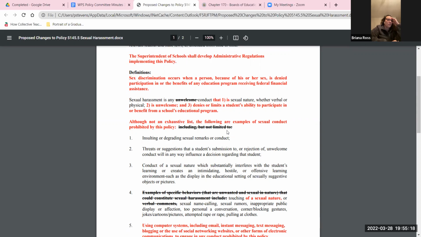I'm so glad to see that the word unwelcome before conduct has been taken out. Yeah, they put it on its own down here, but it doesn't have to be that now. It could be in here, right? But it doesn't have to be unwelcome. I agree. It just needed to be in a different spot. Yeah, I'm glad for that.